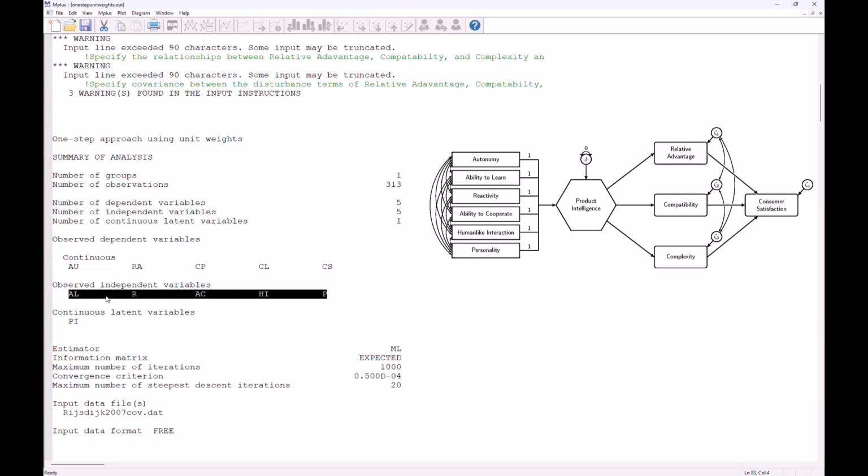Although we would expect that there are 6, namely autonomy is missing, but again, since we used autonomy to specify the pseudo latent variable, it is not listed here. And finally, we have one continuous latent variable, namely pi, but since we fixed its error term's variance to 0, pi is actually not a latent variable, but the sum of its components.